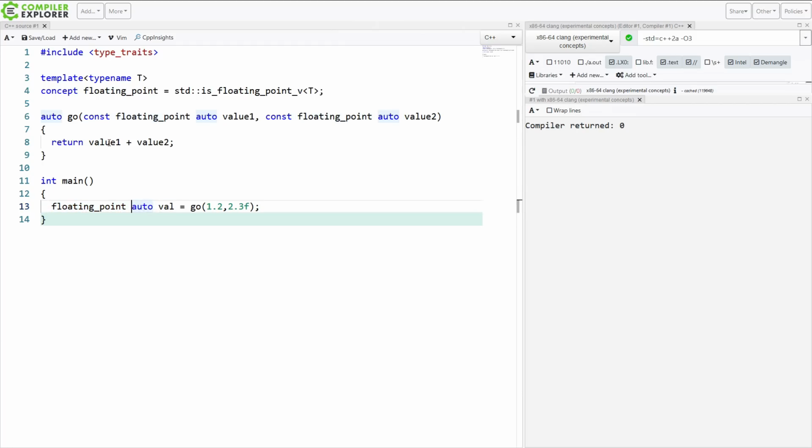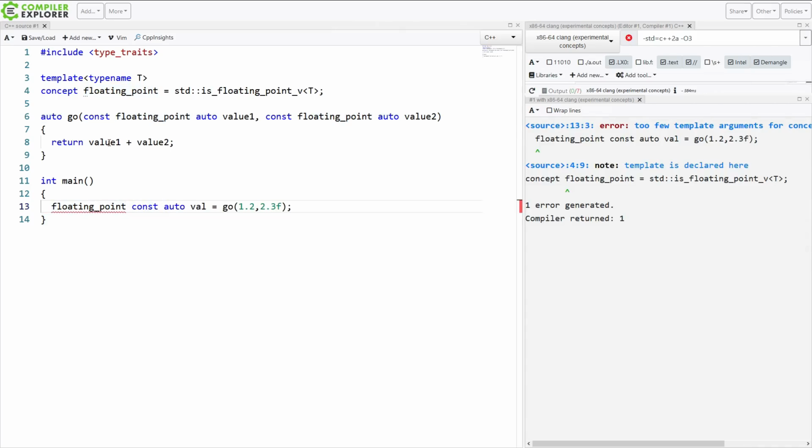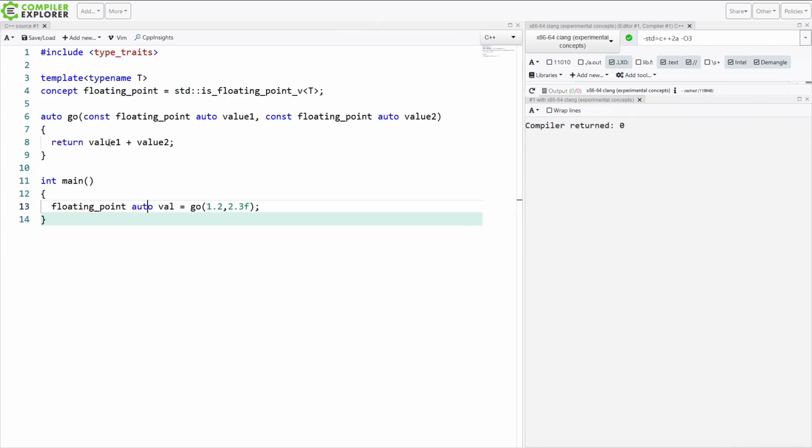Now, of course, the only question we have remaining is, do we put the const here? Or do we put the const here? Oh, nope, can't put the const there. Do we put the const here? Okay, you have to decide. There are many places that the const could go in this code.